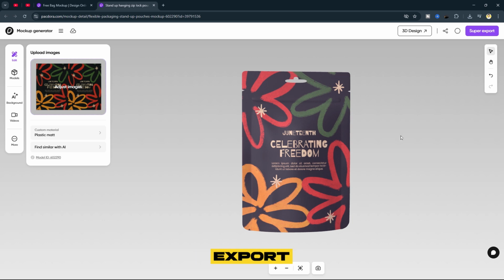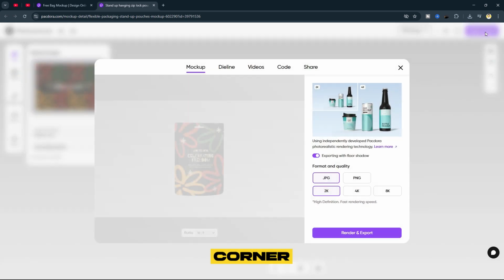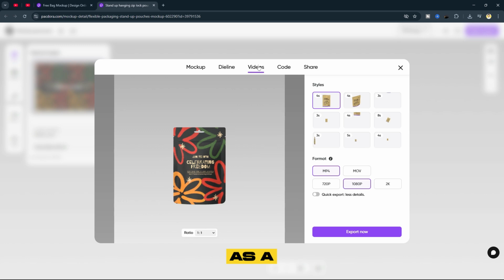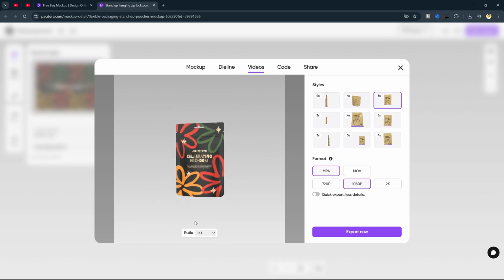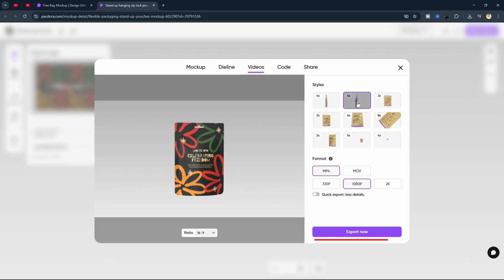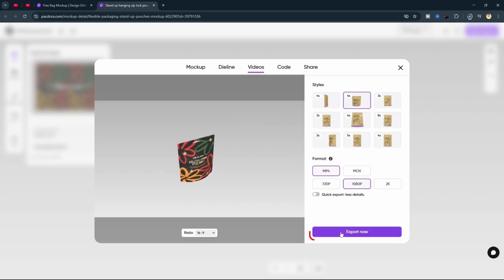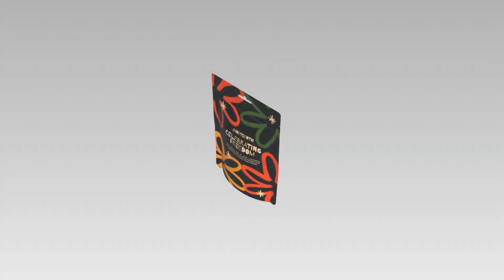I'll click the Super Export button in the top right corner. Since I want to export it as a video, I'll choose my preferred style, set the screen size to 16:9, and then click Export. Here's the final result. Looks great, doesn't it?